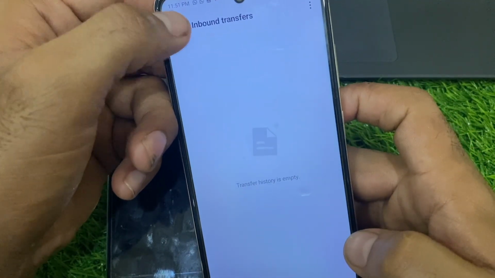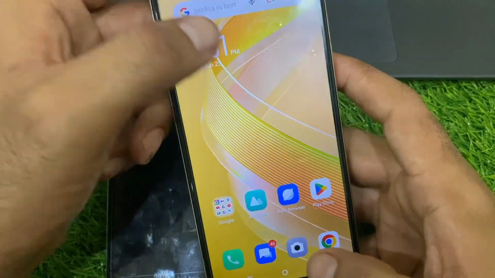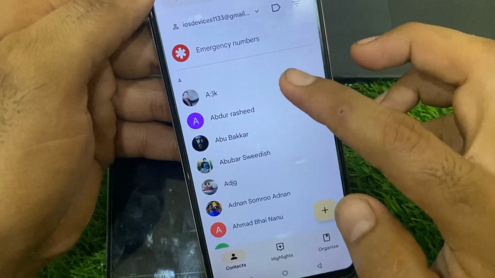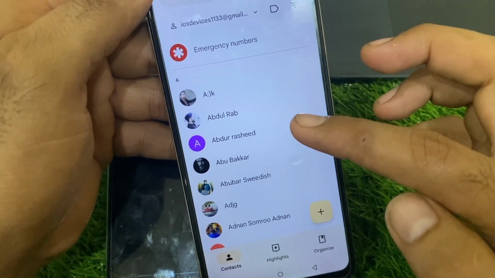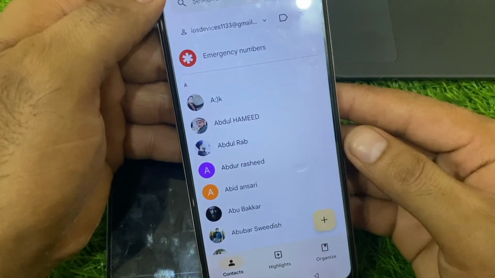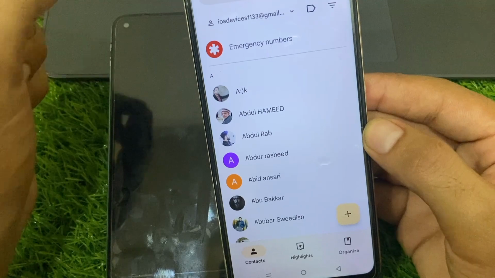Now guys, go back and open the Google Contacts application on this mobile. Here you can see all my contacts slowly transferring to my new device. So guys, this is a very simple method to transfer contacts from an old mobile to a new mobile.